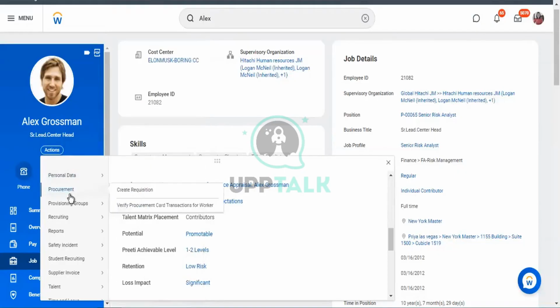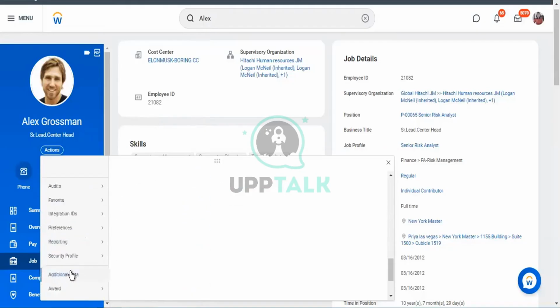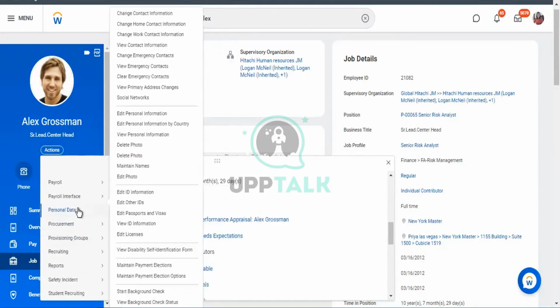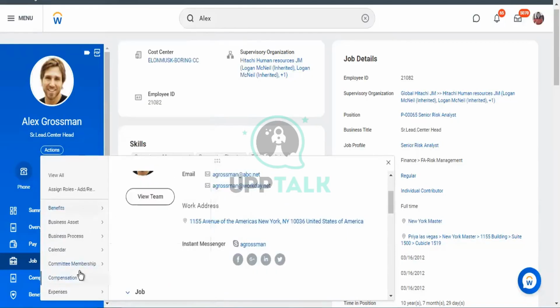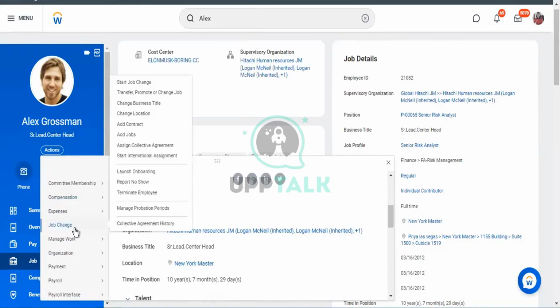Post completing this activity, recruiting and reports. Nowhere are we going to be related. Work history is also the same. Only one is personal data, the other one is job change. Coming to the job change, I request you to tap on the job change, everyone, and go to the start. Job change, transfer, promotion, change of job.